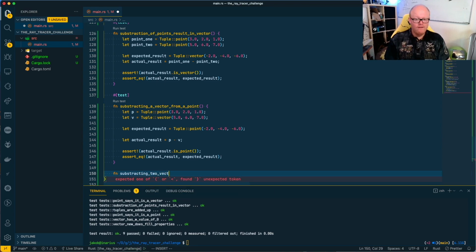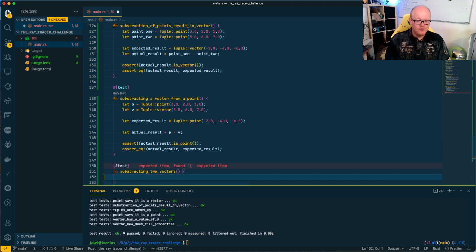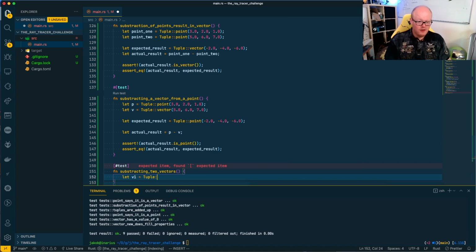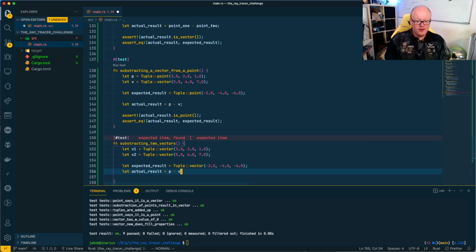Subtracting two vectors. And this is a test function as well. So let's do that. Let v1 be a tuple, which is a vector. Let's just reuse that so I don't have to put in all this data again. So this is vector 1 and this is vector 2, and now we have expected result again, which in this case is a vector, and we have the actual result, which is v1 minus v2.